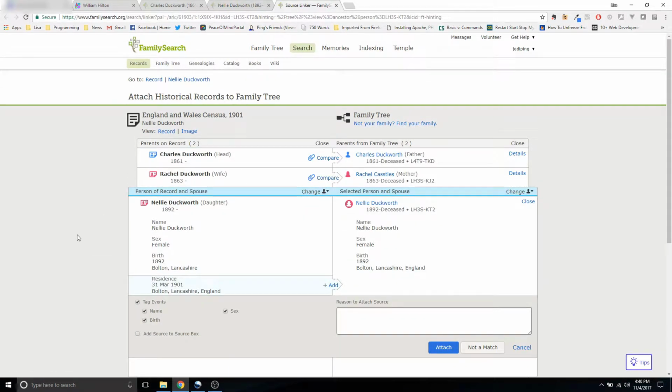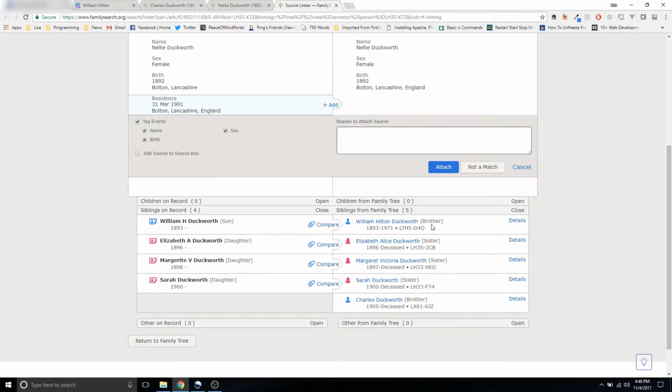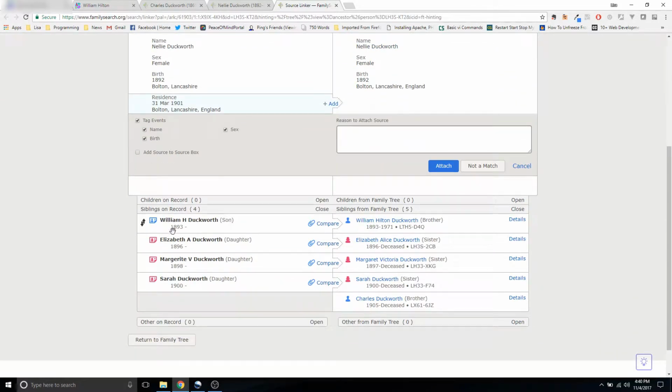So this is how you attach a record to the tree. This is the information from the record, and this is the information about the person. It will go through the records, and if the record has an indication that this person is related to that person, it will try and match up those people for you. Sometimes you have to do some manual things, sometimes not. So this would add the information that in 1901, on 31 March, they were residing in Bolton, Lancashire. And again, you can see not only do the names match up, but the ages do as well.